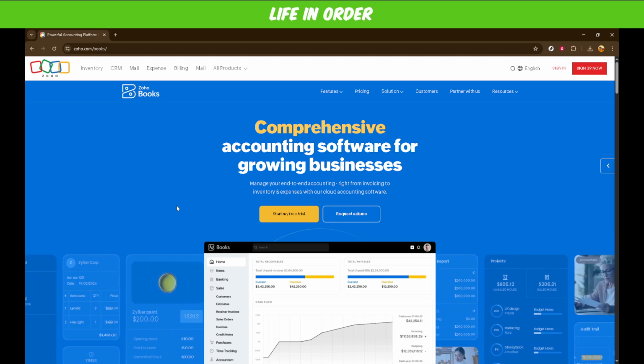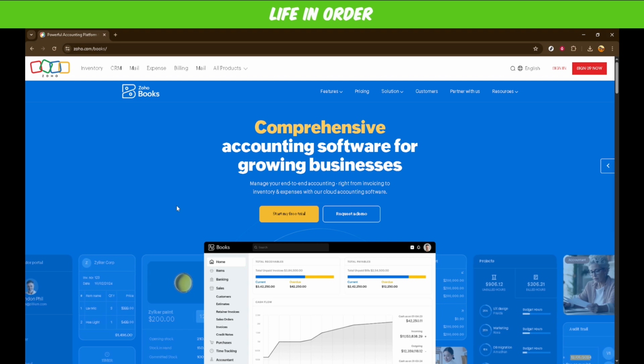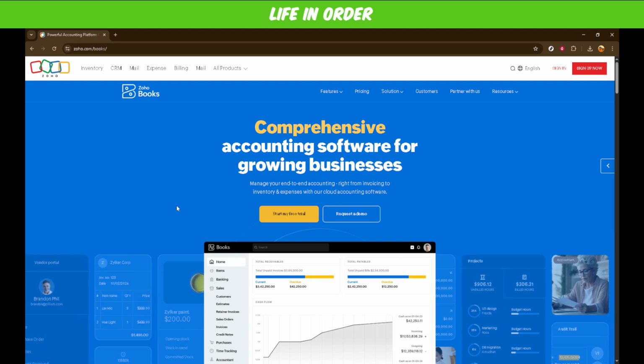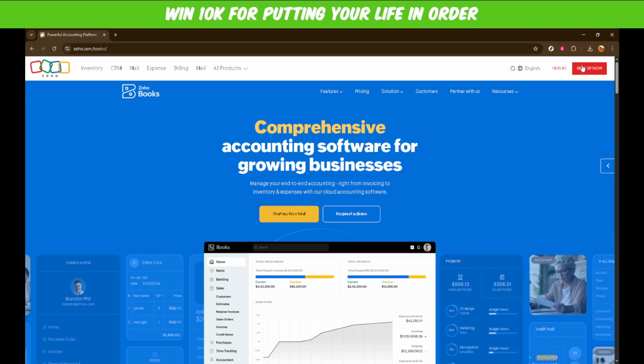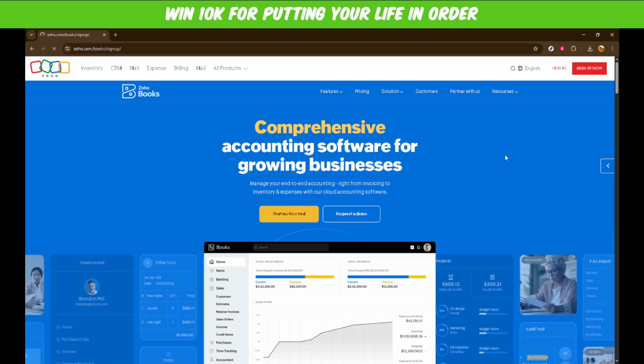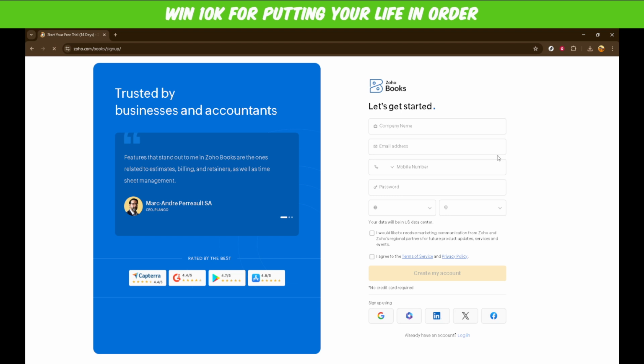Once you're on the homepage, the next step is to look for the Sign Up Now button. You should find this option quite easily. Click on it, and this will guide you to the sign-up form. The form is where you'll enter your basic information to create your account. Let's start filling out the form.